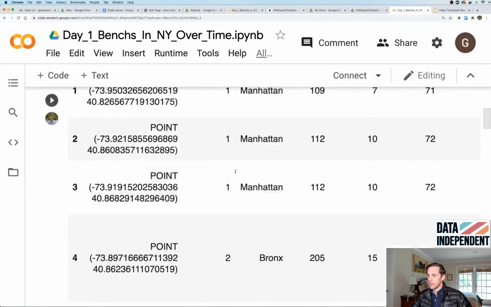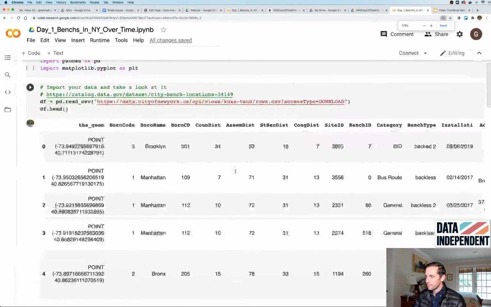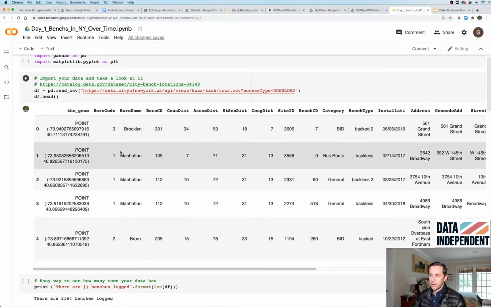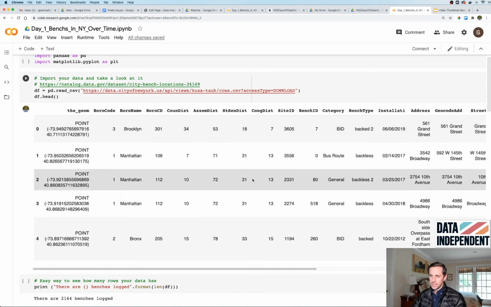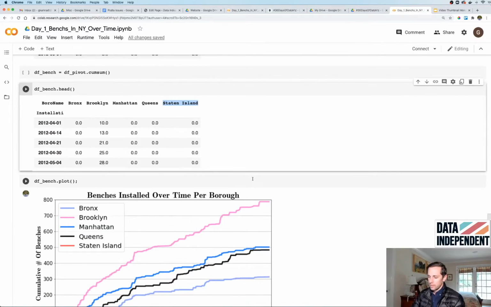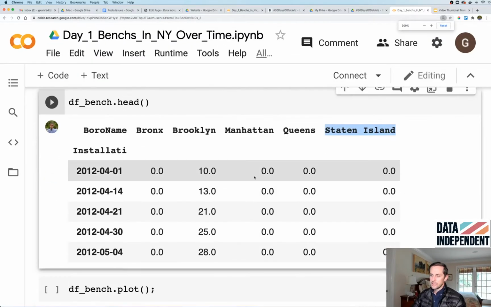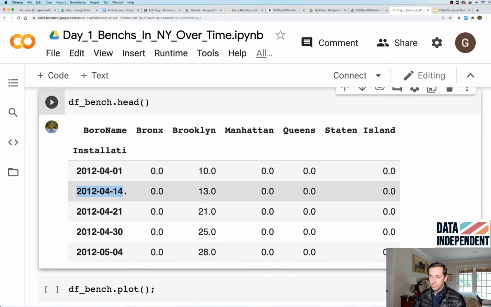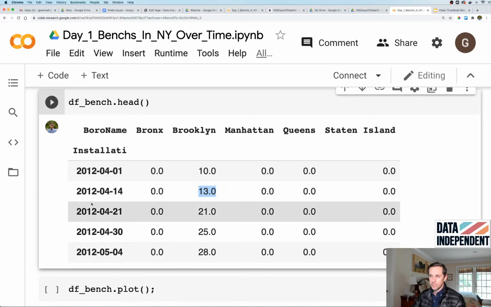Now, if I go up here to the top, I can show you what the actual data looked like. And you can see here, it's basically a row per bench and when it was installed and all this. And I go through some little transformation process, which I won't go over here, but the end result is going to be this, and you're going to see how many benches were at that location for a specific time. For example, on 2012, April 1st, there was 10 benches in Brooklyn. And then on April 14th, there was 13 benches in Brooklyn. So that means that there was 3 benches installed on April 14th, because that's the new value here.